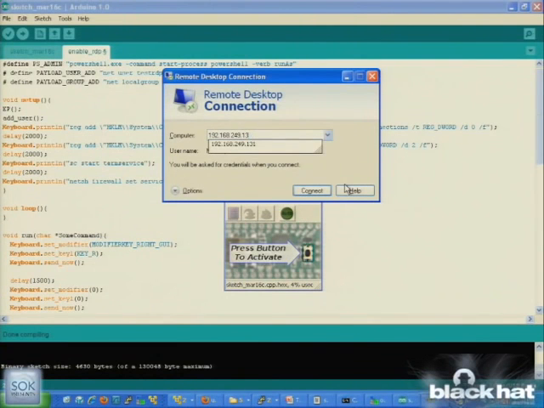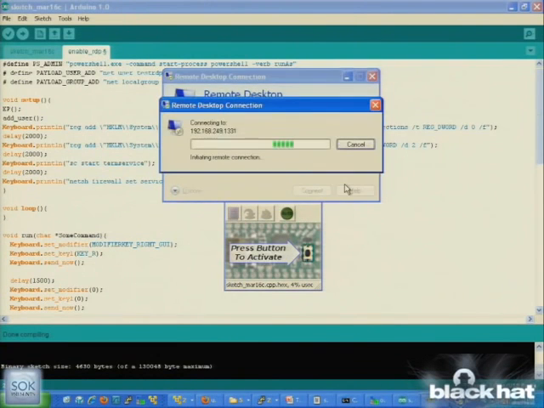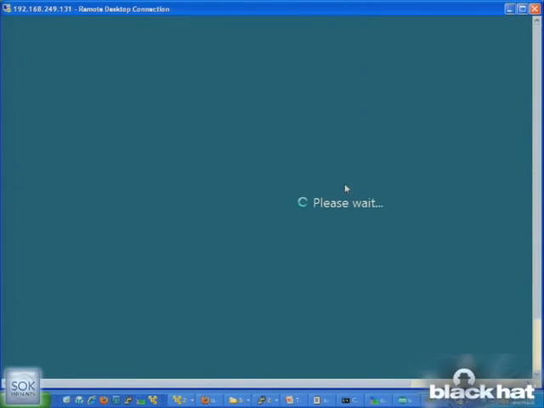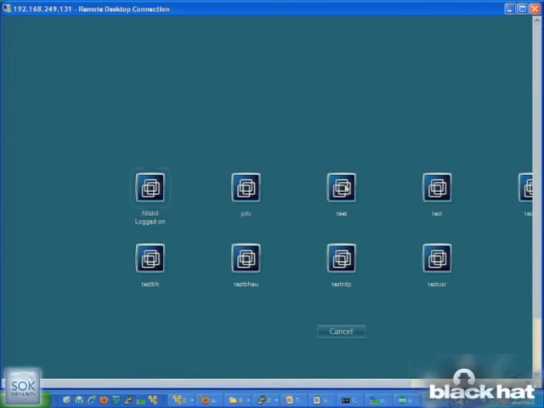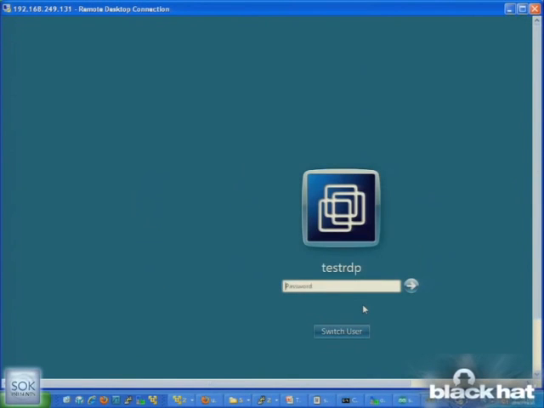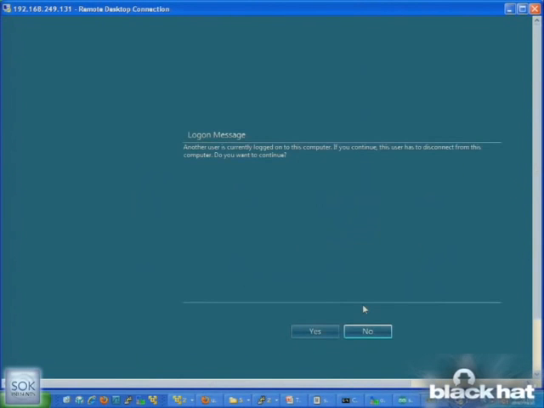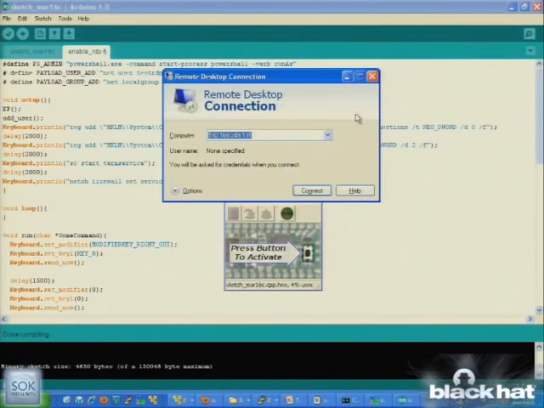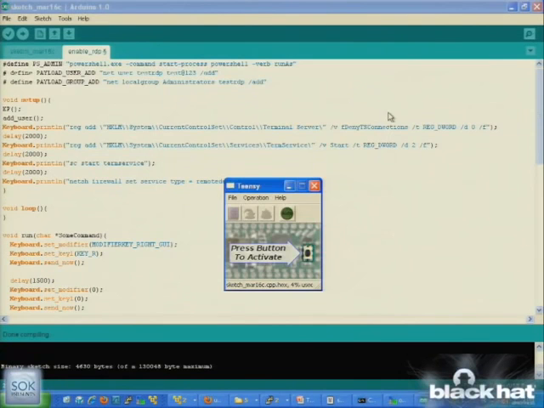It is 131, I think. So RDP is enabled now. Loads of users. Here's the user test RDP. Yes, and you can log it off. We are not going to do that right now. So our user is added, RDP is started, and all that.